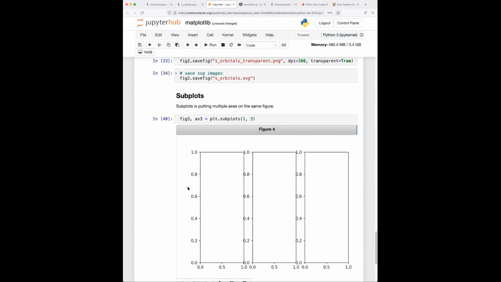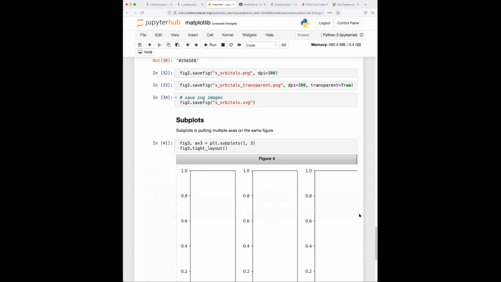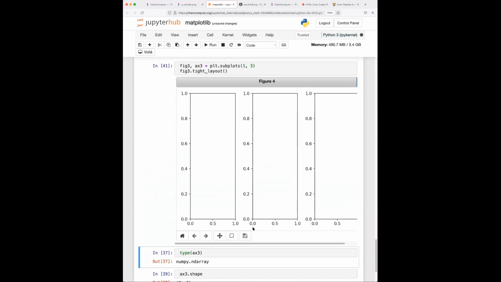I'm going to do the same thing I did last time: work in this cell and make the figure look nicer and nicer. So I'm just going to keep working in this cell. We have our figure variable and our axis variable. One thing that I like to do is use a function called tight layout. You'll notice here that the plots are overlapping a little bit. If you use tight layout, it will adjust them so that they are not overlapping.